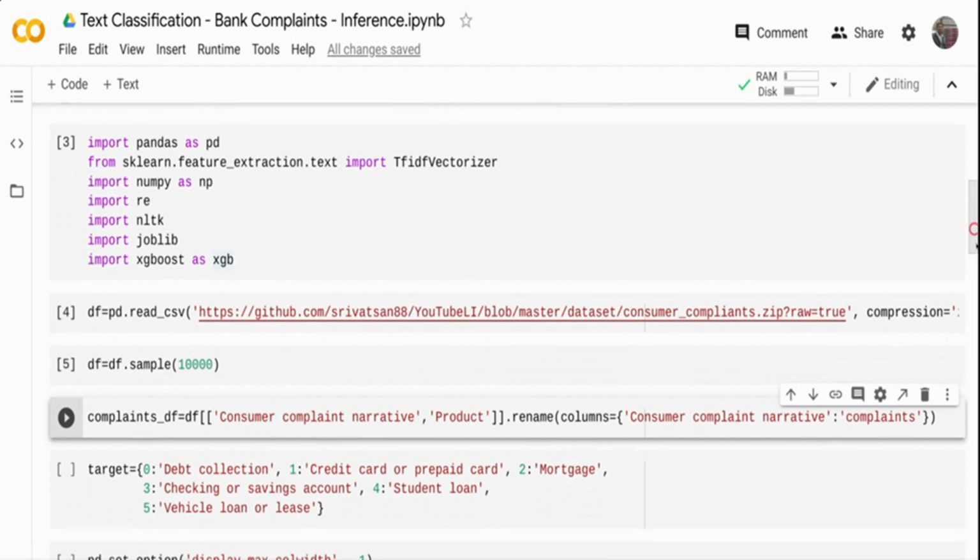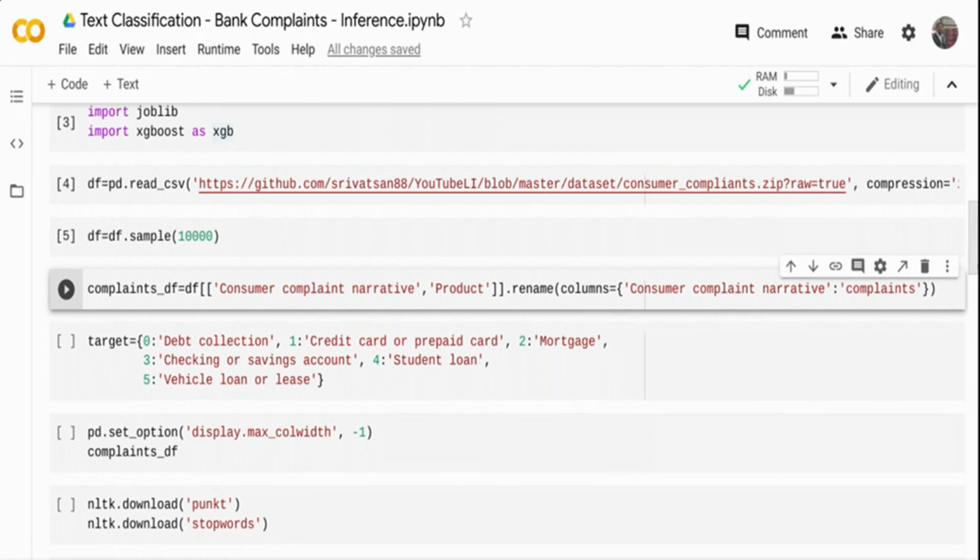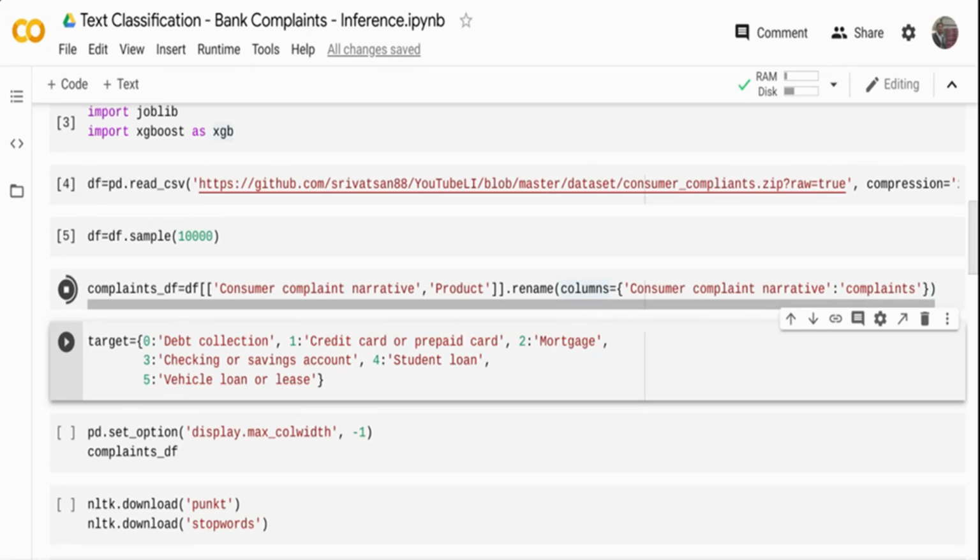To finish this off quickly, what I'm doing is renaming a column. The column that we are going to use for the text is this particular consumer complaint narrative. It's a pretty long name, so I'm just renaming the column to complaints so that we don't have to type a longer name. That's what I'm doing, an assignment to a complaints data frame, right?